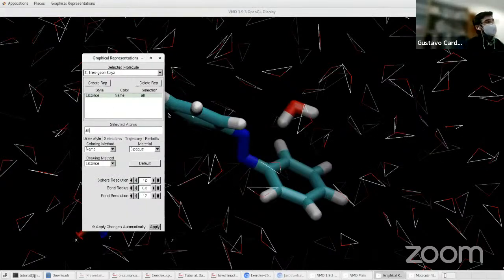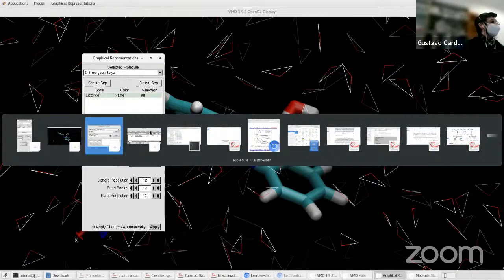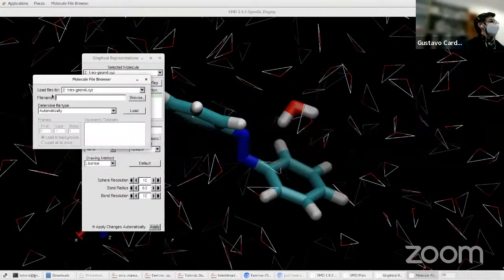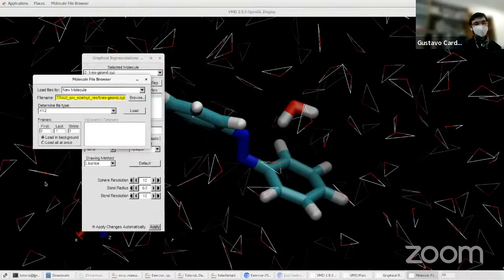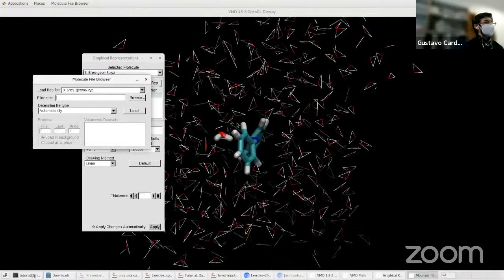We can do that with a second molecule, and then you will get the idea. So let's go to molecule type browser, load files for new molecule, and we browse. We load the second one. Let's load directly the 5th one already instead of doing the scaling. So we load it, and there it is again.